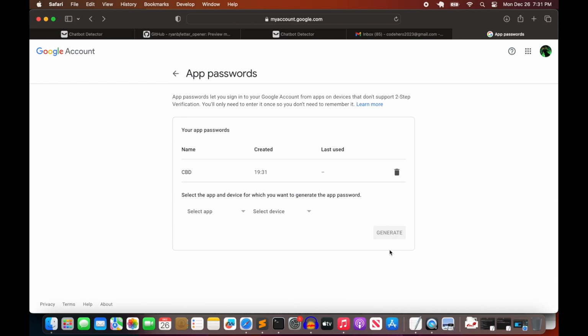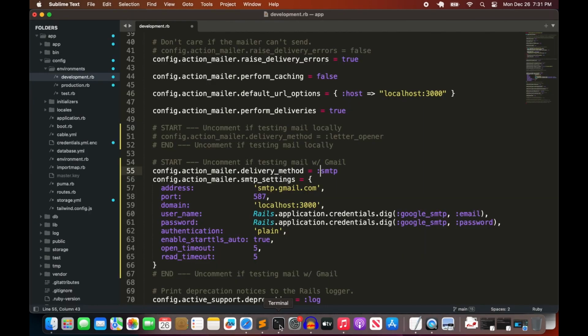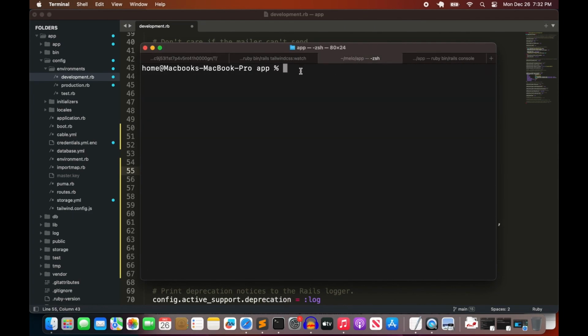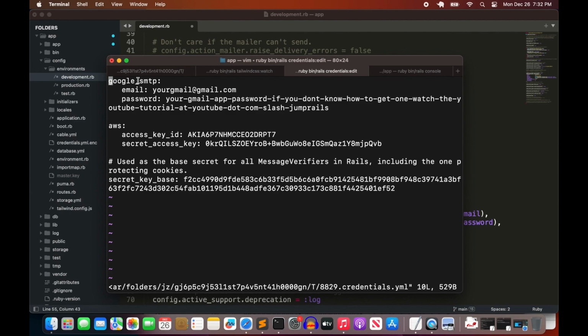Now we're going to edit our Rails credentials file. So let's open up our terminal. Let's type EDITOR=vim rails credentials:edit. Let's press I to enable editing.